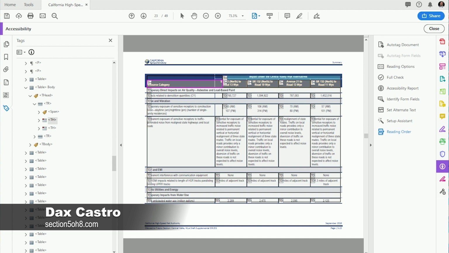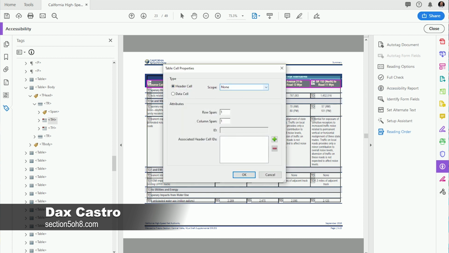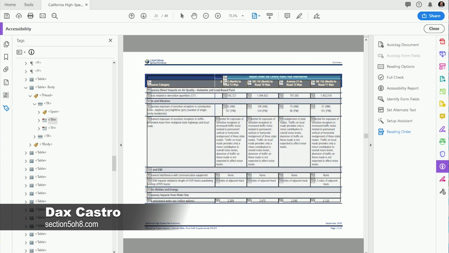Now let's take a look at these. Now we're going to hold down Shift, and we're going to click on each one of these cells, and we're going to go to Cell Properties, and we're going to set the scope from None to Column, because they're all column headings, and none of them span more than 1 column, so we're good to go. All right, next we need to tackle these other ones here.